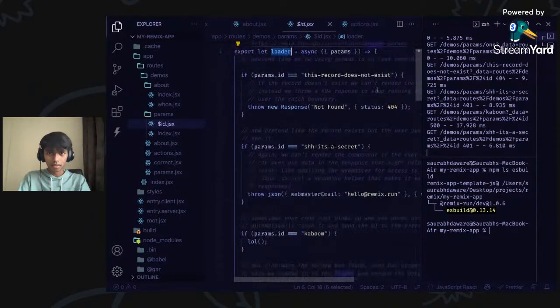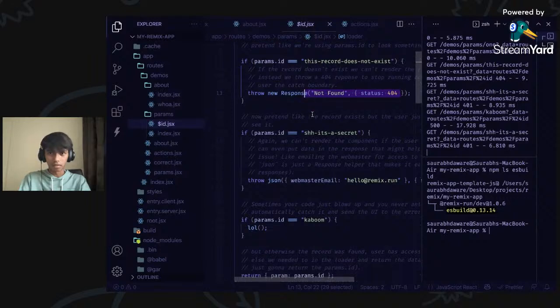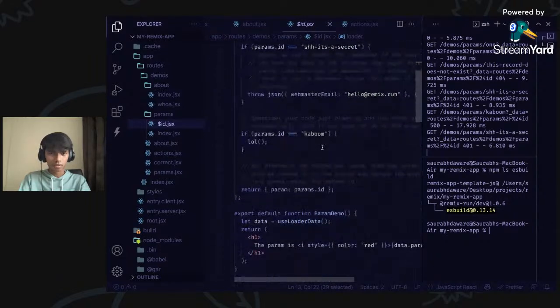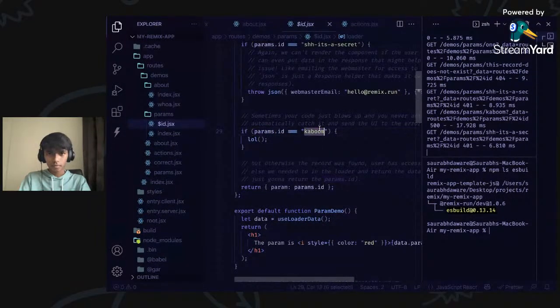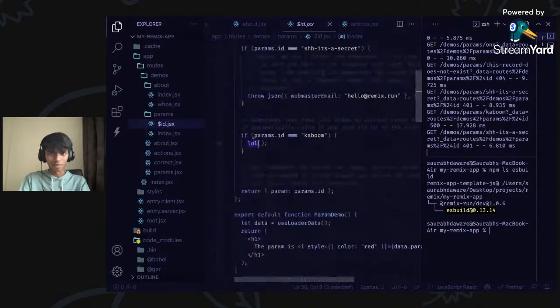We have loaded here. So yep, we have not found 404, unauthorized 401. Oh, it gives this function. I'm just going to try that. Kaboom.